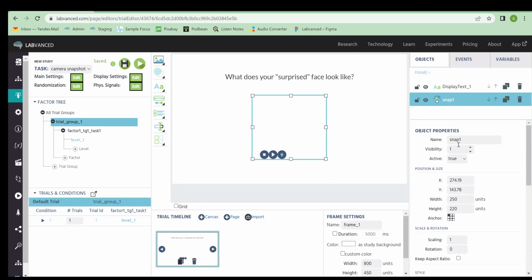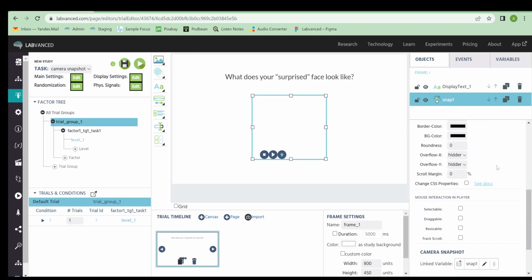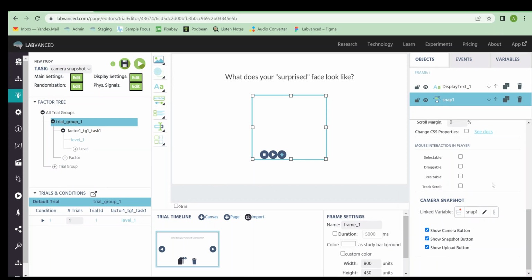As you can see, it has the same object properties as all of our other objects, and I'll link that video in the corner here. And as you scroll down, you get the unique properties of the camera snapshot element. You can see that I have a linked variable here, and it's going to link to a file. Then, kind of similar to the audio and video elements, you can show or hide all of these buttons here. And I will show you some different use cases for that in a second.